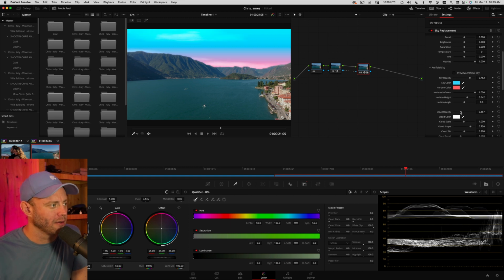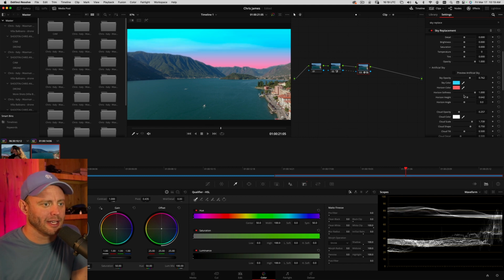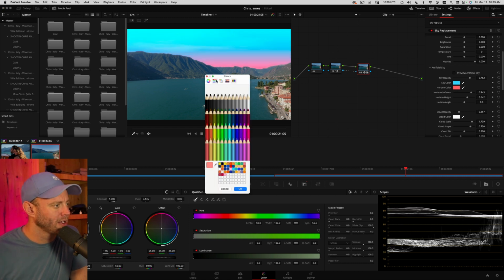Now we need some clouds. So we're going to go down to cloud opacity. Bring that up just a little bit. Cloud color, we can keep that at white. Scale, a little bit bigger. It's kind of an overcast day. Horizon softness here, I'm going to tone that down. And I'm also going to tone down the color that I have here.